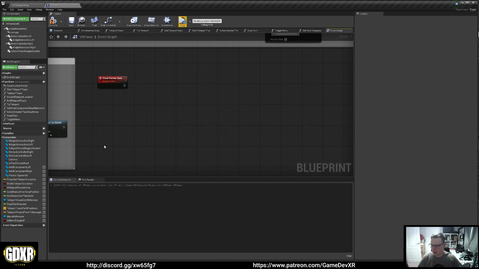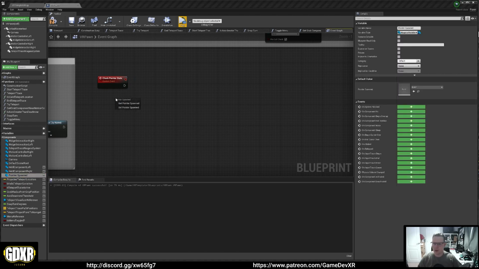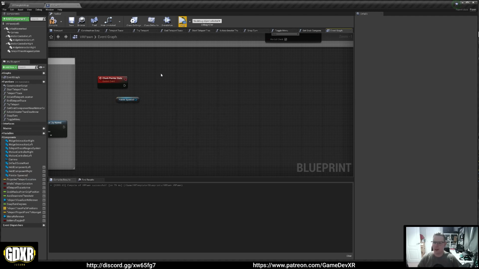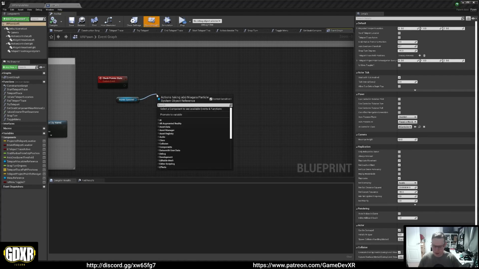First thing we're going to do is check to see if our pointer has been spawned. So pointer spawned, we're going to drag that in, we're going to get, and then drag off and search is valid, if my Unreal doesn't bug out. So I'm going to compile and save, and I'll be right back. And now I'm back. We're going to do the is valid. So we want the one with the question mark.